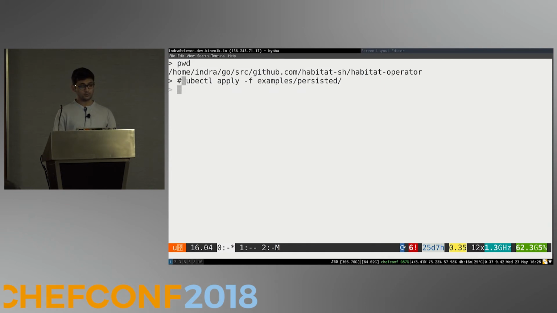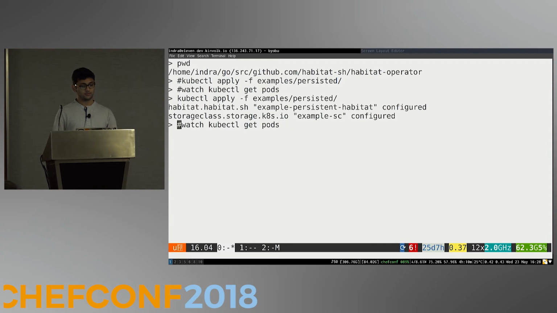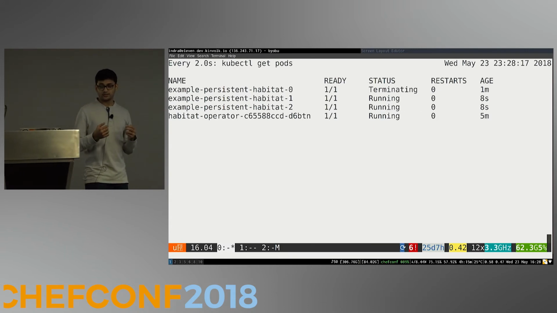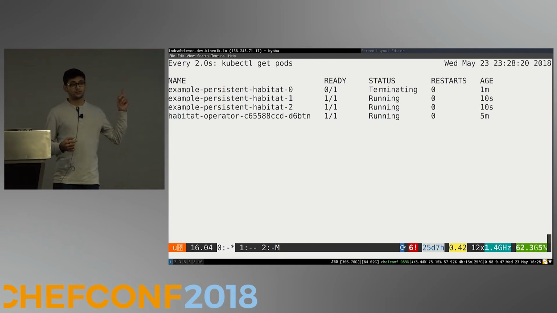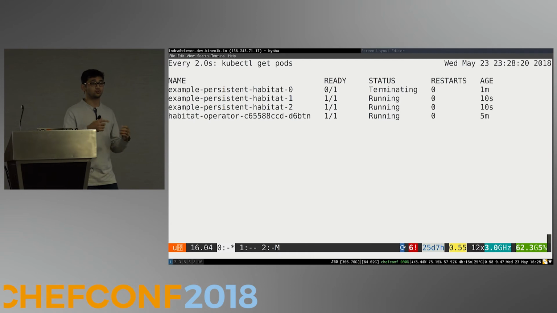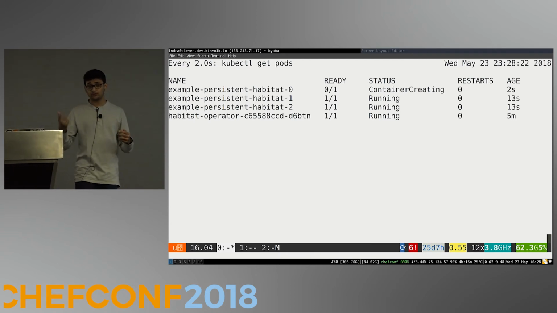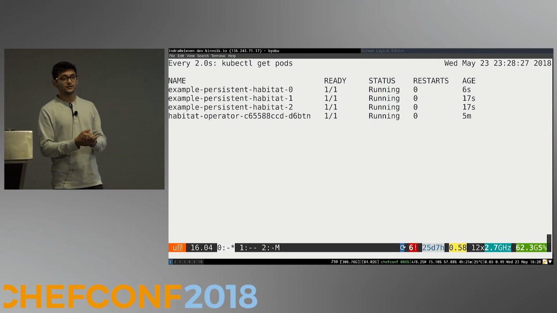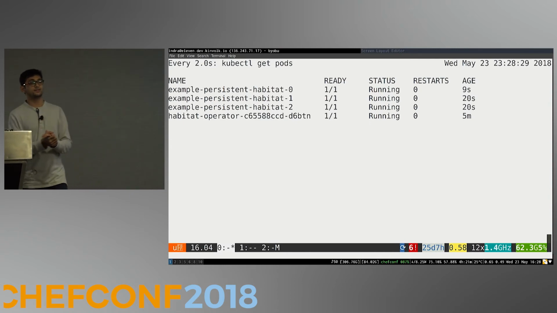And I'm going to also keep a quick look out. Okay, fast. It was just too fast before I could show you the watch command. So now you see that the first container, habitat-0, is getting terminated because it needs to start up again with the latest configuration, which is the topology leader. Yes, you have a question?